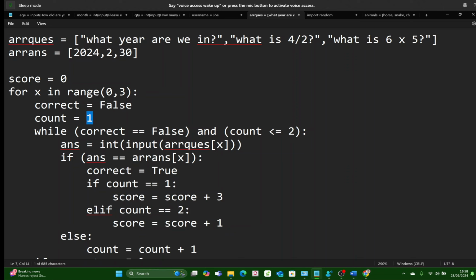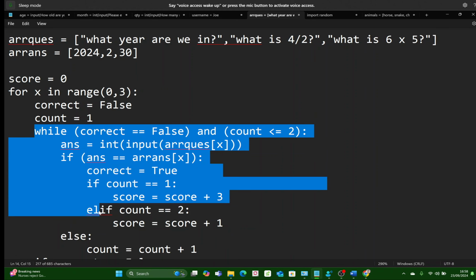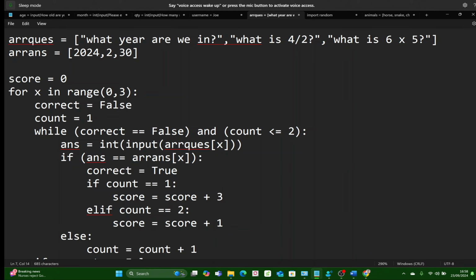Why do we have to do that? Because in this statement here, while correct equals false and count is less than or equal to 2, we want to do things. And we can't have these statements here unless we've set them to something beforehand, which is over here. So now take note, this is quite scary because I've got a for loop because I'm going through each box of the array, but inside the for loop I have another loop, a while loop. So it doesn't matter because for each box of the array, the first question for instance, always check if it works for the first index or box of the array, then it'll work for all the other boxes.